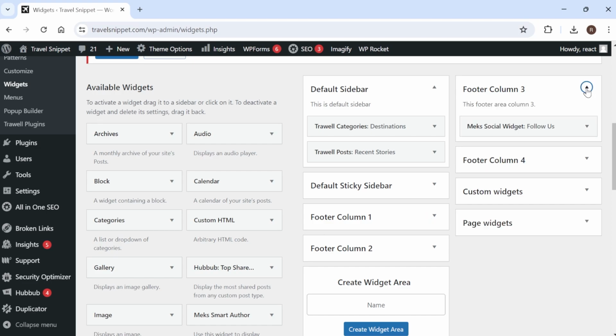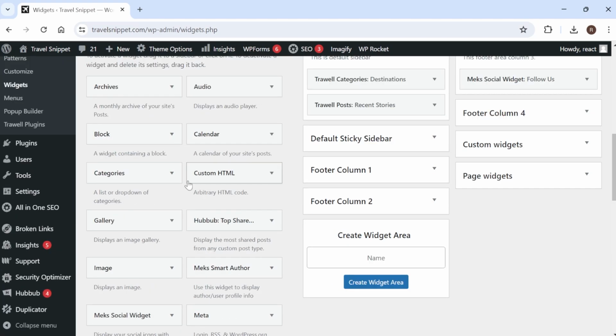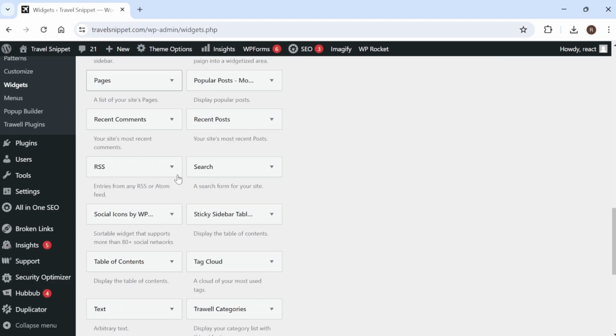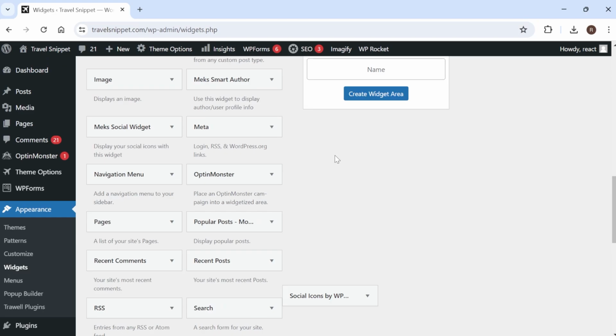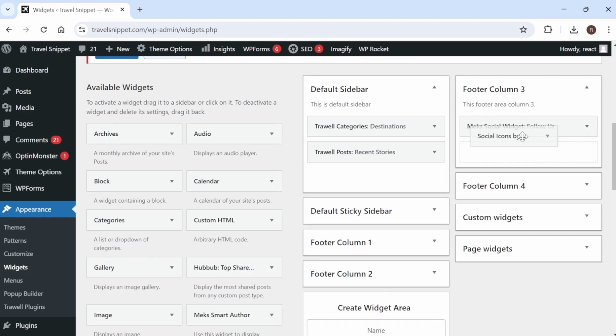and then open up the widget of where we want to add these social media links. So I'm going to be adding mine in footer column 3 here, and then from the left hand side here we just need to scroll down and find this social icons by WP, and we're going to drag that now over to footer column 3.